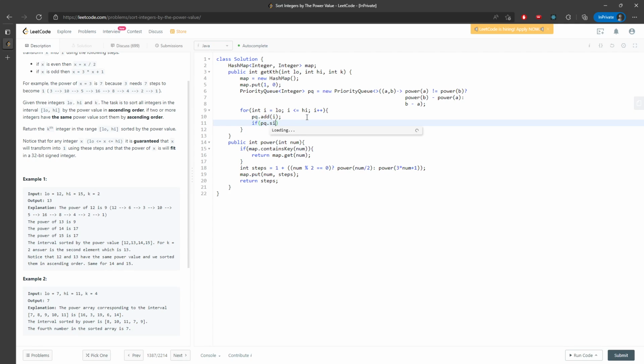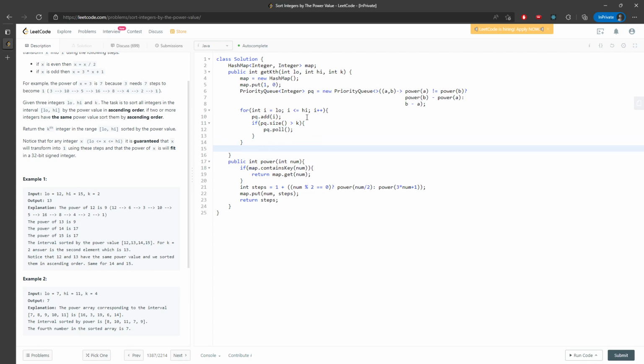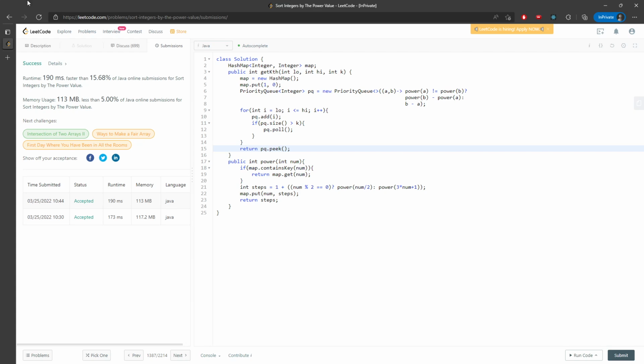So if pq.size is greater than k, just poll, because it's out of bound and I don't need it for sure. And then the return value is going to be pq.peek. And this is pretty much the solution. Let me try to run it. Okay, yes. And submit. Alright, here we go.